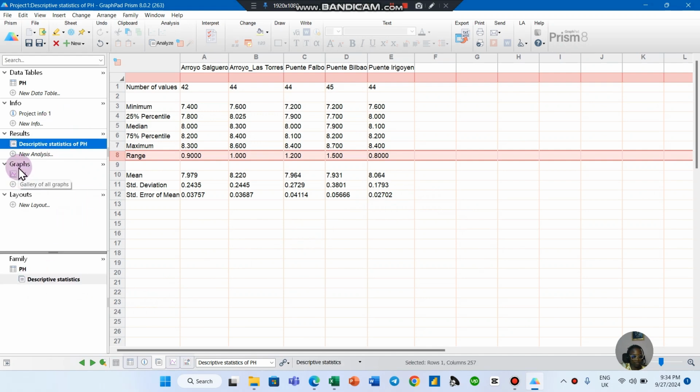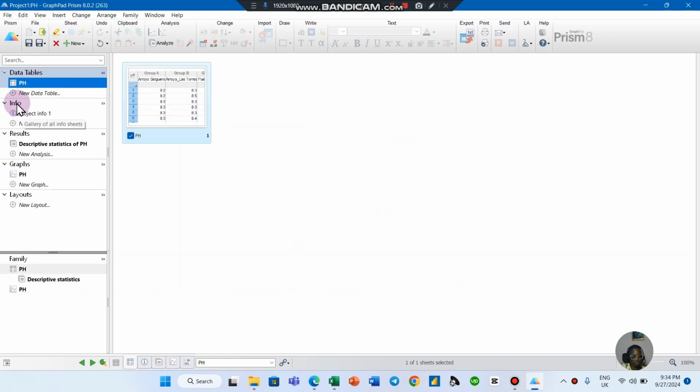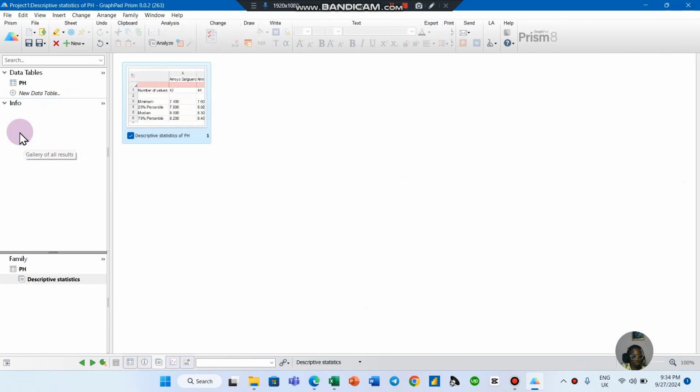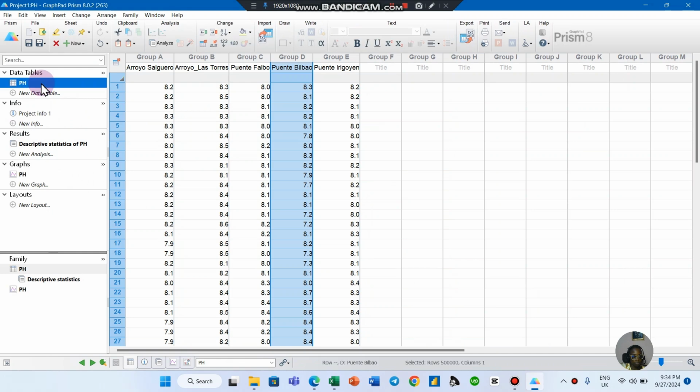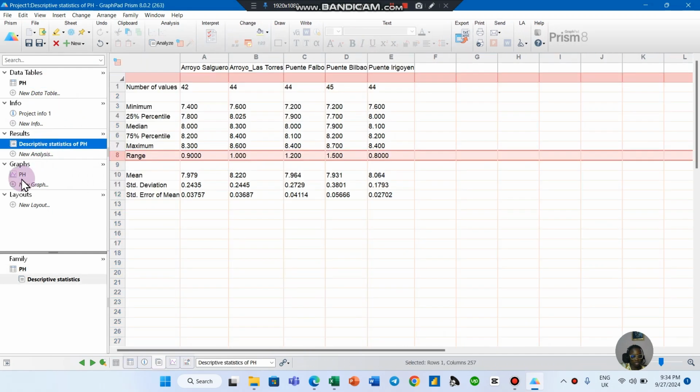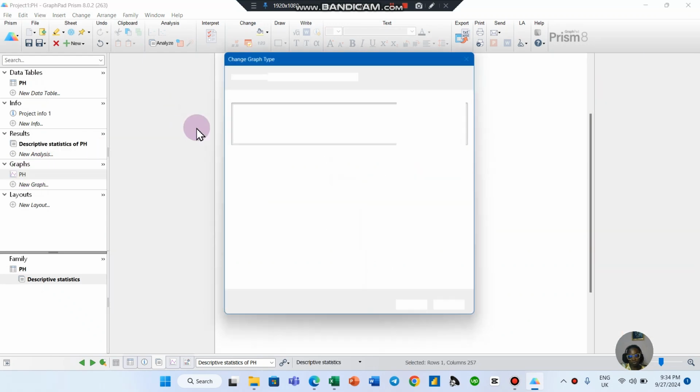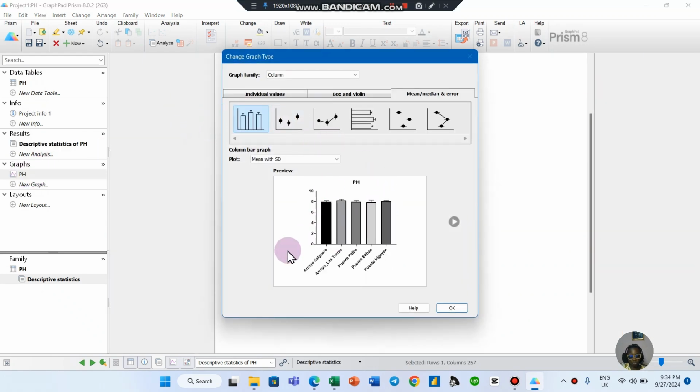Okay, under graph now, so we have the data table, we have this info, we have results where we have just one. So if we click under the graph now for this pH data table, then we are going to have different options of charts that we can use. So presently we can use this chart.